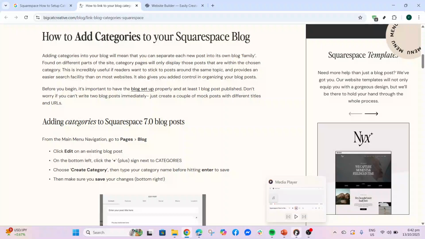In today's video, I'm going to teach you how to set up category links for your Squarespace store, blog, events, or videos. By the end, you'll know how to create categories and link directly to them from your site navigation, so visitors can jump straight to filtered content. We'll cover both Squarespace 7.0 and 7.1 since the steps differ slightly, and then we'll create a navigation link that points to a specific category.